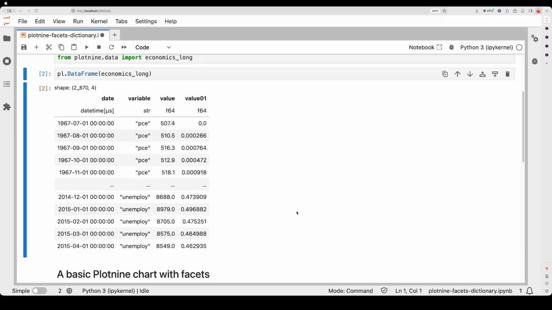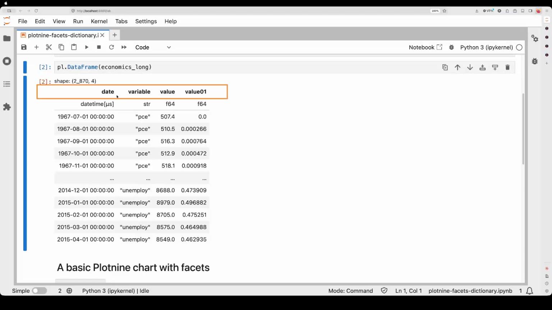There are 4 columns in this data frame: a date, a column with the variables, the values that correspond with those variables, and value0, which rescales each series to a 0 to 1 range. Notice the shape, 2,870 rows. This is in a long format, 5 economic series stacked on top of each other.